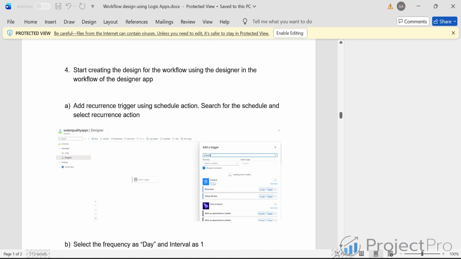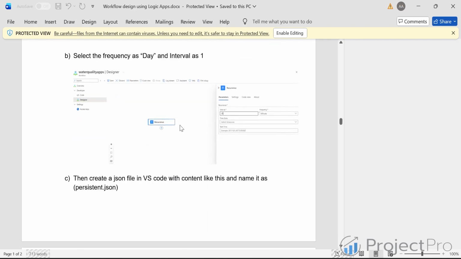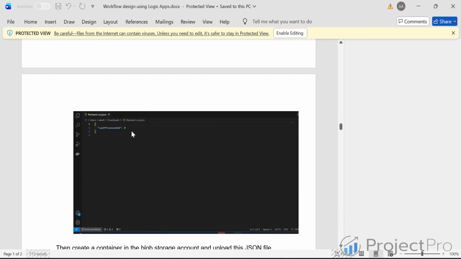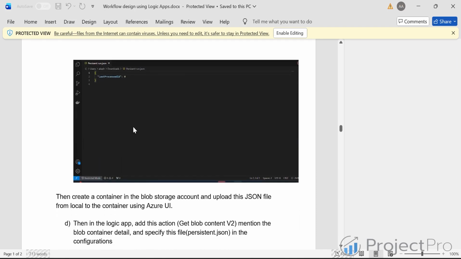Then we have added a recurrence trigger, which schedules the workflow, so this logic app runs automatically on a fixed schedule. Then it reads the last process record. As you can see, a small JSON file is stored in the Azure Blob storage. For that, we have created a JSON file by the name of persistent run. Initially we have given the value as last process ID 0. Later on, when new data gets inserted, it will get updated. So your logic app knows the last process ID so that it can compare it with the new one, and only new records will be inserted in the further execution in the pipeline.